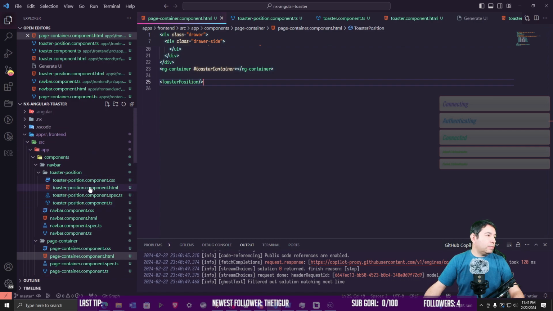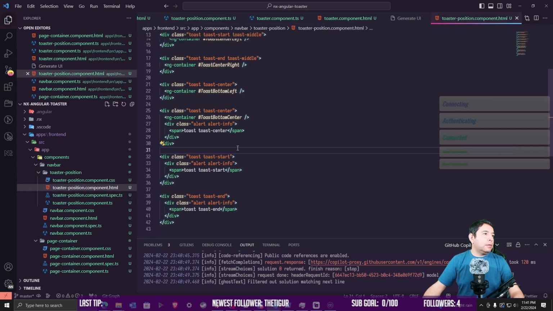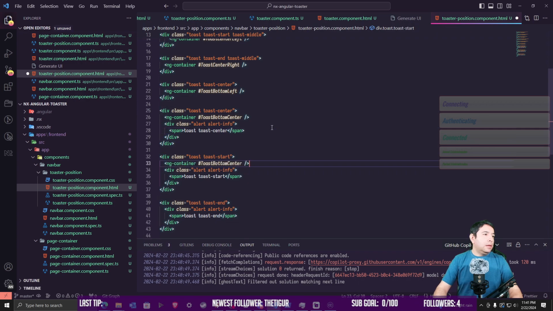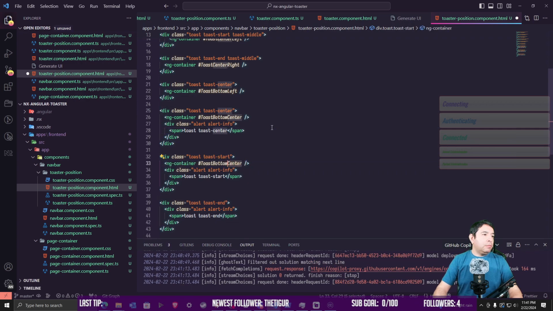So let's go back to the toaster position. And we're going to say here bottom center, bottom start, bottom left, and bottom right.